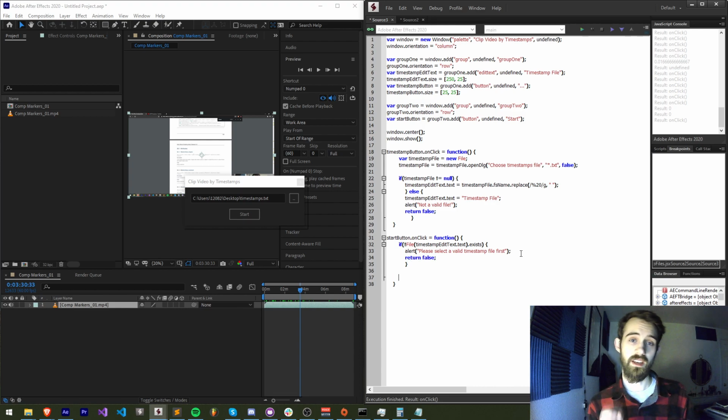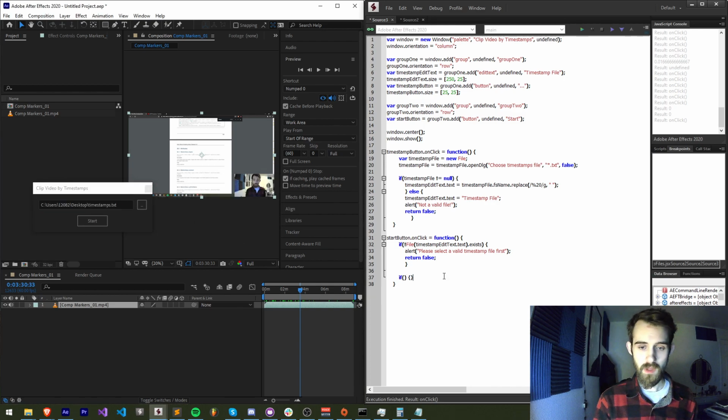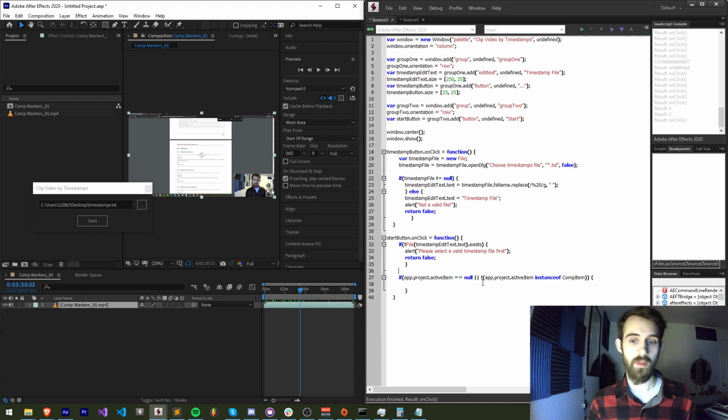Then we also need to check that there's an open composition, an active composition here. A very common check I do, which is just saying if app.project.activeItem, if it's equal to null, that's an issue. And the other issue that says that it's not a composition is if we invert the logic of saying app.project.activeItem is an instance of a comp item. So if there is no active item, that's a problem. And if there is an active item but is not a composition, then we want to tell the user, please select a composition first, return false.